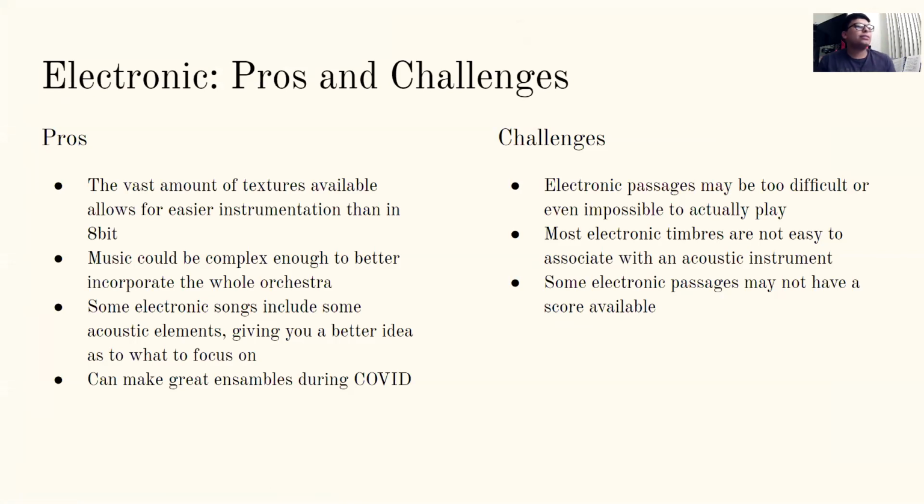Some electronic songs include some acoustic elements. I already said that. And I think these can make great ensembles during COVID as well. Typically because the electronic ensembles are smaller, which means you can organize it a lot easier amongst your instrumentalists.